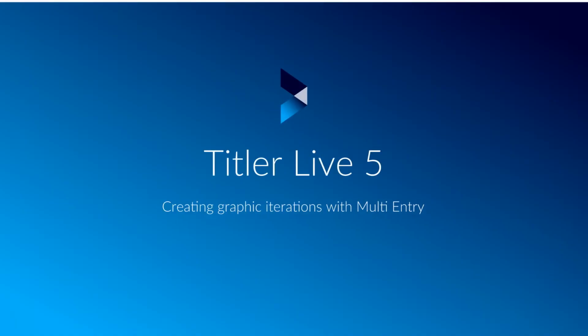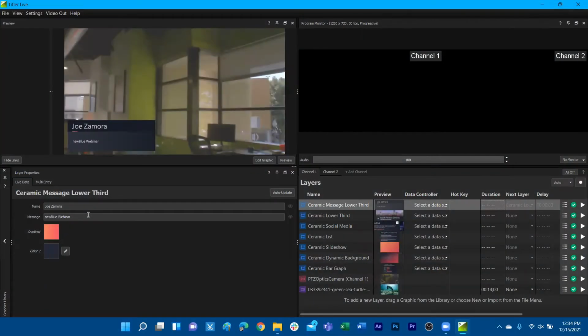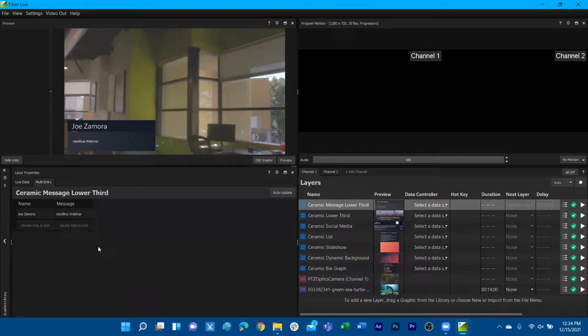So that you have the same lower third represent 10 different names. You can simply build that out through a spreadsheet, or use one new feature that we added in Tire Life 5, which is using multi-entry to build out numerous versions of the same lower third.